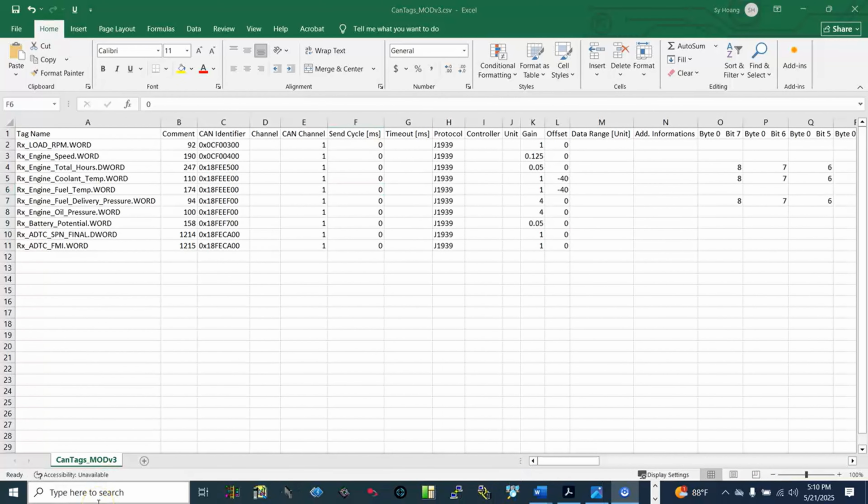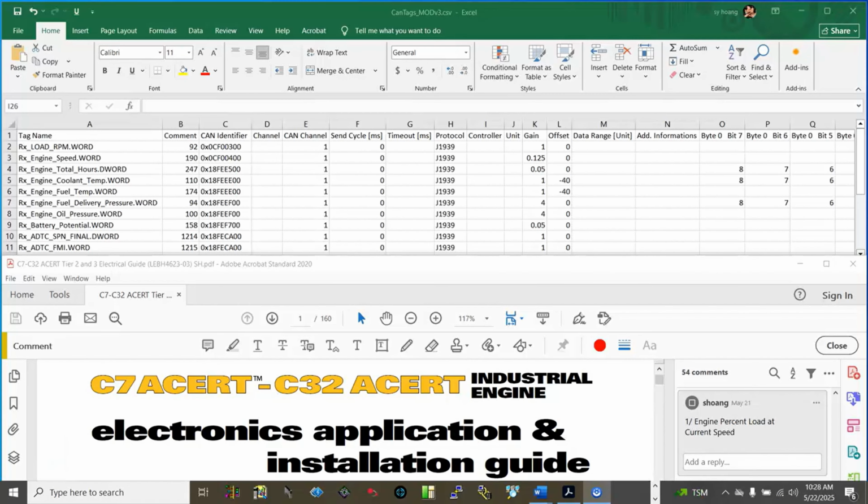What we need to notice here is the byte and bit start from 0 to 7, while in the Caterpillar document they start from 1 to 8. So they need to be minus 1 before they can be entered on the Excel sheet. Now let's go over a few tags on the Excel sheet that I already entered, for the mapping and scaling information from the Caterpillar document, C7 to C32 Electronics Application and Installation Guide.